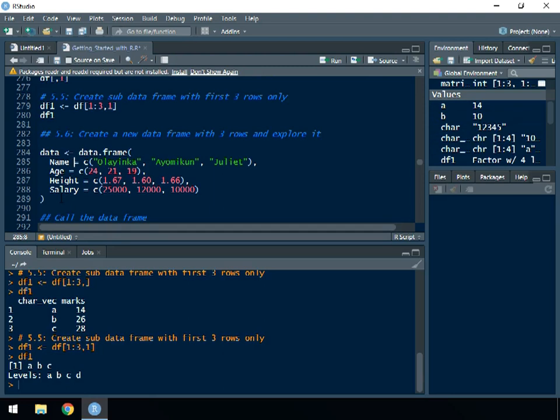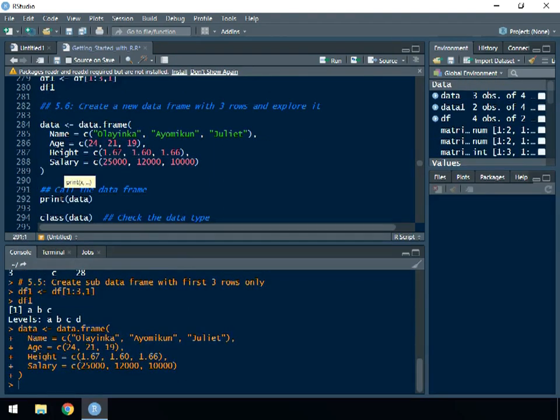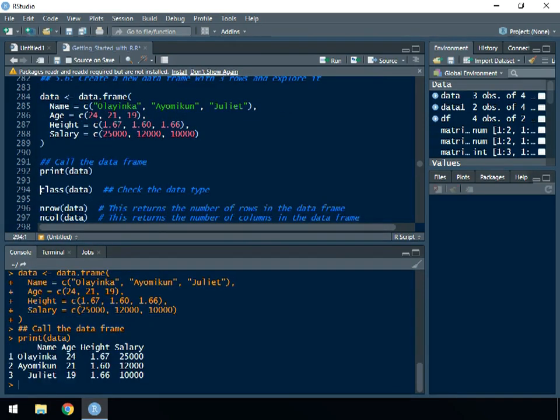If we just run this now, Control Enter, you can see it has run. Let's now print the data. We can see the three rows, they have the same length. That's why there is no error.